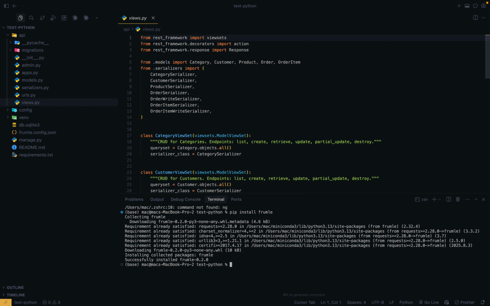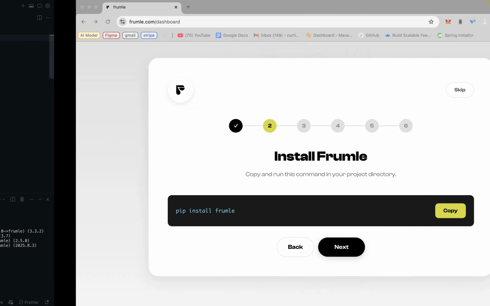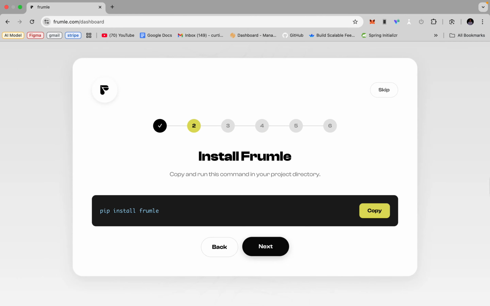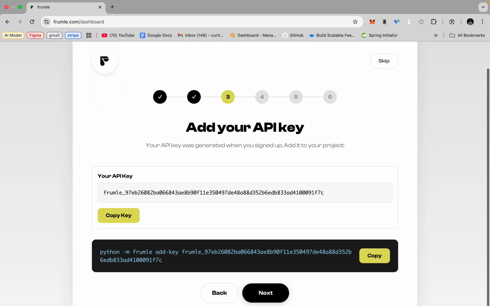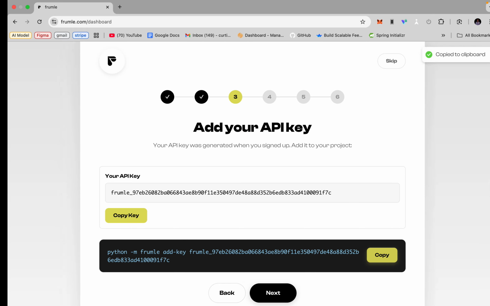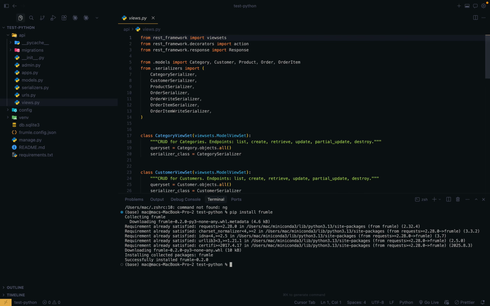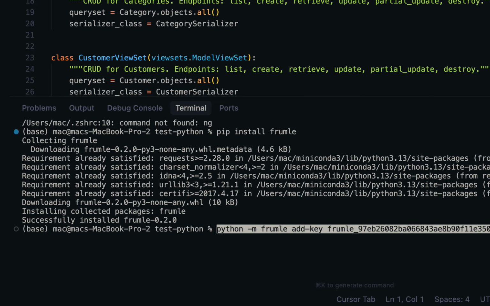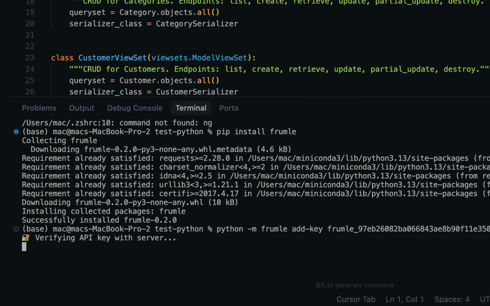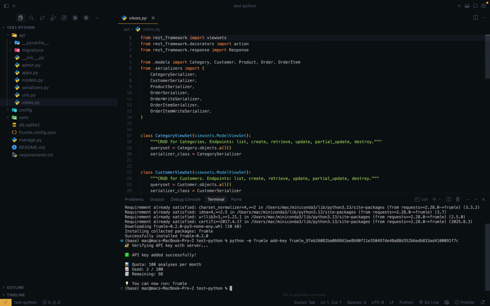So after that, the next step is we go back to the dashboard, click on Next, and then we copy the Frumle API key, go to our text editor, come down here, and then paste the code. Once that runs, it successfully connects the project to our Frumle dashboard. Now you can run Frumle and document the project.